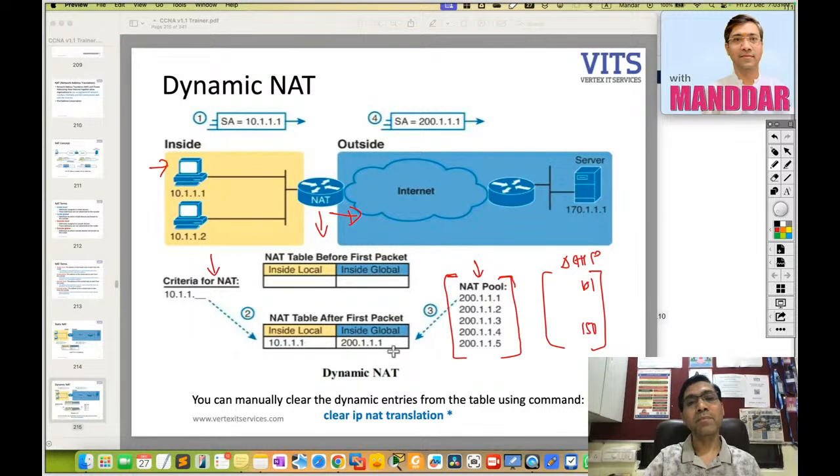But here the problem is, let's say you have 15 IP addresses in the pool, and there are 15 concurrent connections, meaning 15 users are trying to browse the server, then all the 15 addresses will be used. Now, if another user, the 16th user, tries to access the outside network, he doesn't have any IP address available in the pool, so that connection cannot happen. So for that we use the next method, that is the overload method.